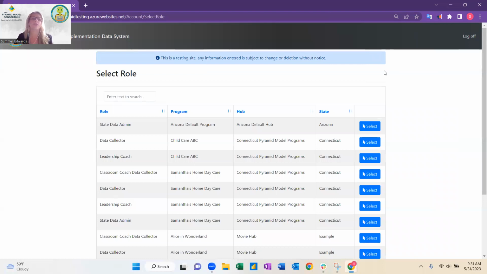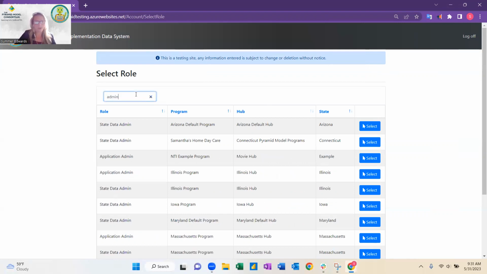which, depending on how you're set up in the system and what access you have, you may see this screen. If you have 2 or more programs, you're definitely going to see this screen because the system will want to know what program you want to log in to enter data or interact with data for. So I'm going to go ahead and grab my admin role.